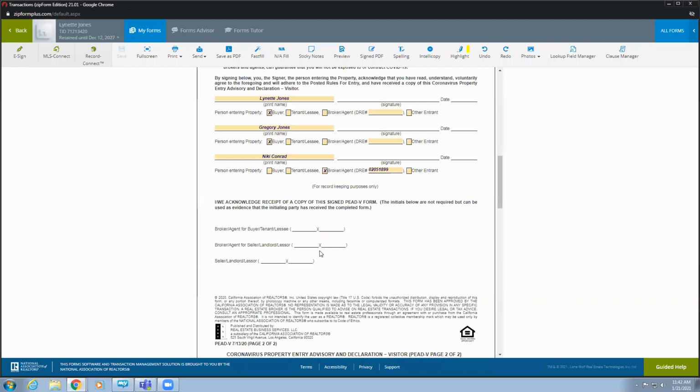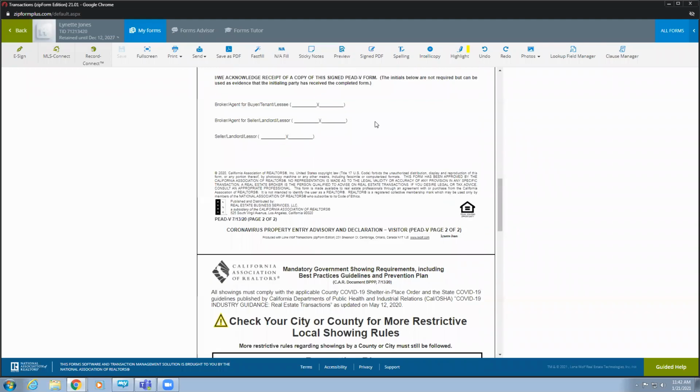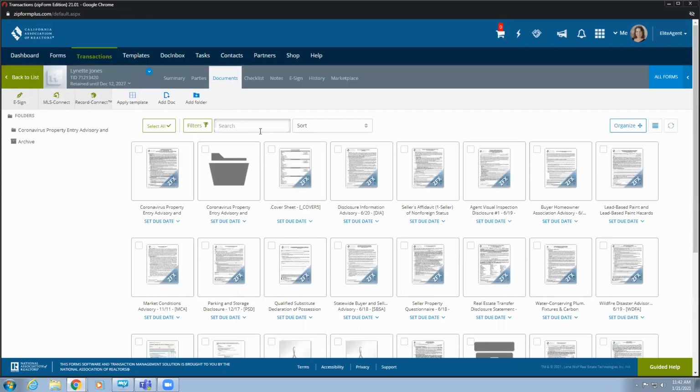The initials from the seller and the broker right here, they're not required. The seller has to sign a PED with the listing agreement. And the only reason the seller would sign their own PED again would be if they then got a fever, if anything changed in their health. Then they need to sign a new PED.